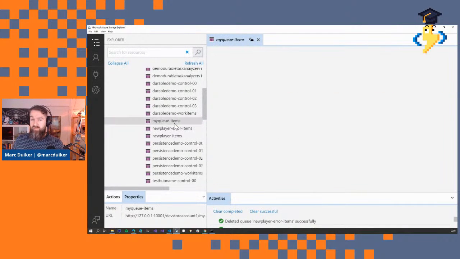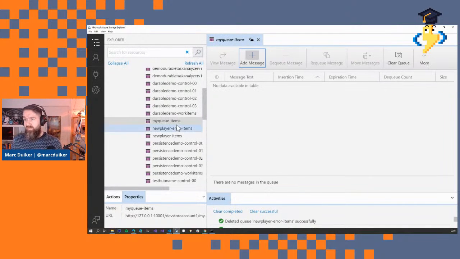And if it still cannot be processed, then it will put the message on a so-called poison queue. That's built-in behavior in storage queues and also in service bus queues. It will actually create a new queue, which has the same name as this queue, but then it will have the postfix -poison.